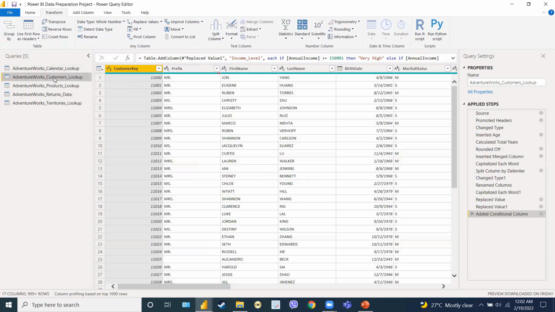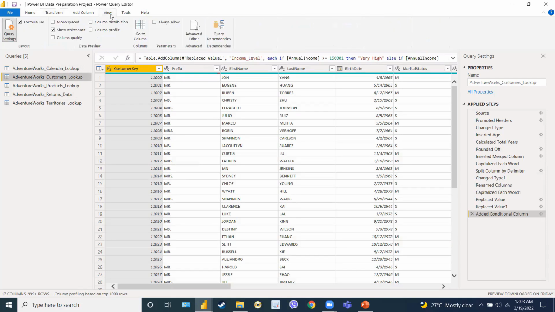Some items that I would like to verify are whether we have a valid column, a blank column, or maybe an error column. How can we identify that? All you need to do is to click the view button. And under the view button, we have all the options that we need.